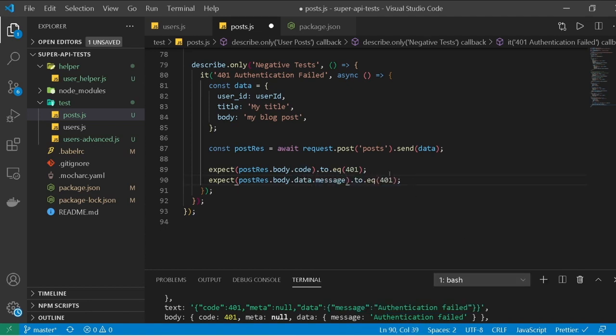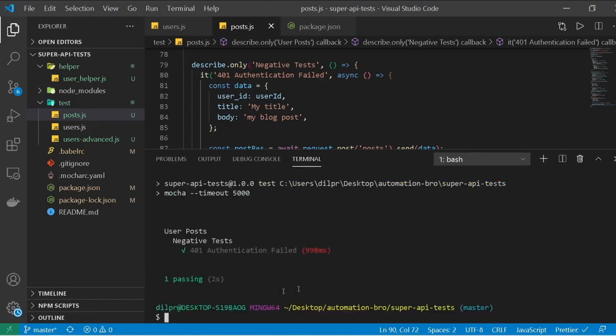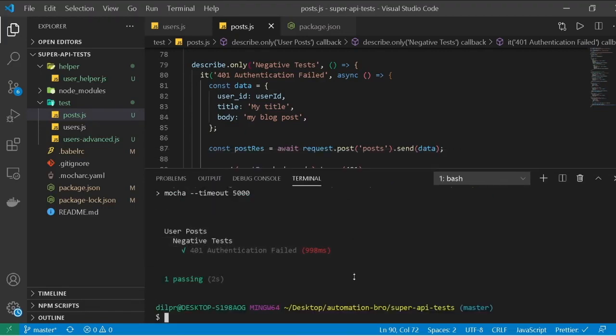And I can verify that it should be authentication failed. So I will just add that in. Okay, and if I run this, this should pass for us. All right, there you go. It's working. So that's pretty good. So we have our first test down.